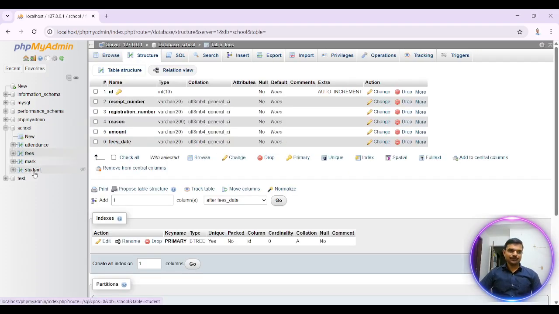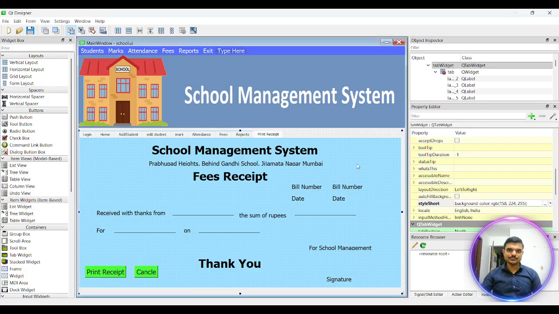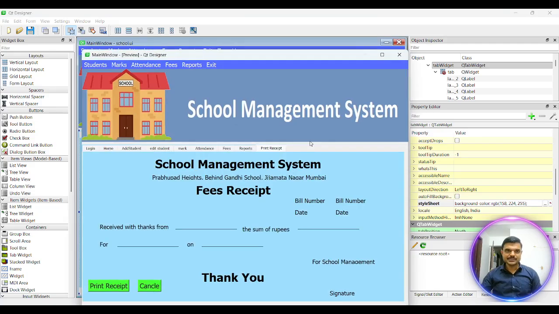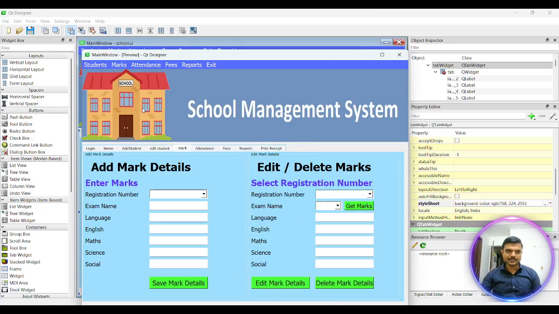We have created 4 tables. This is our fourth table, fees. So here we have completed the database. We have completed the UI UX design. You can see here. Once I press Ctrl R, this will be our application. This will be our menus. Now we have to do coding part. Okay.